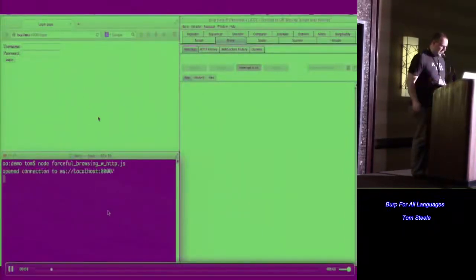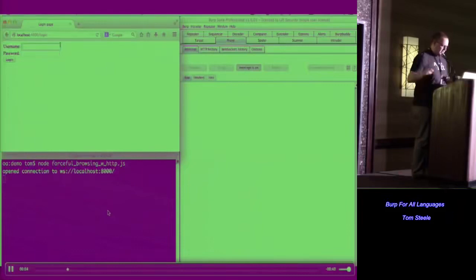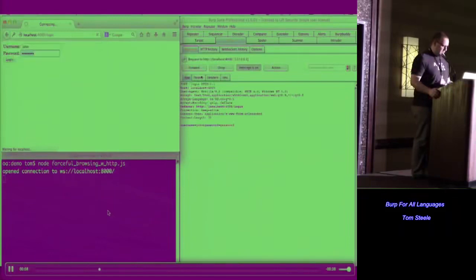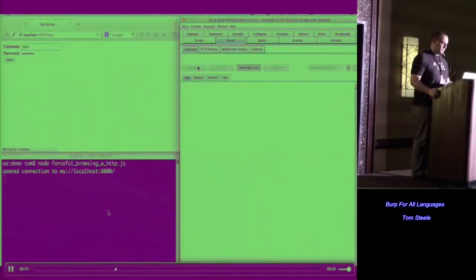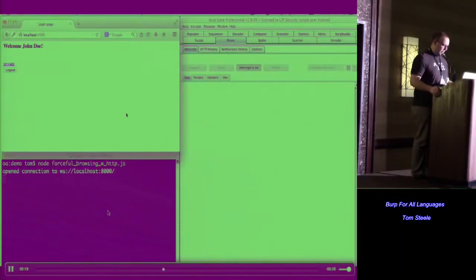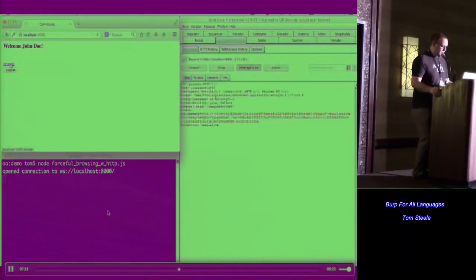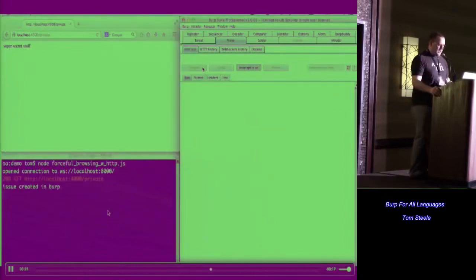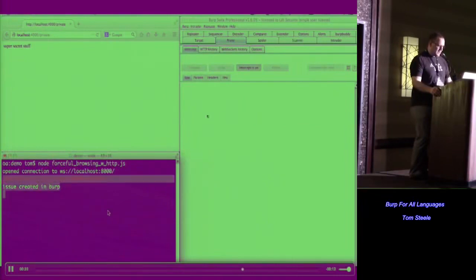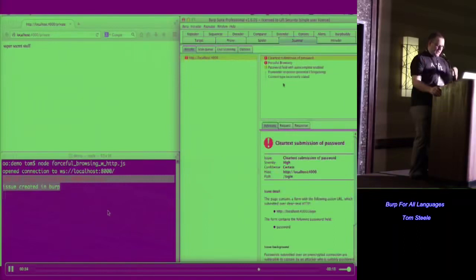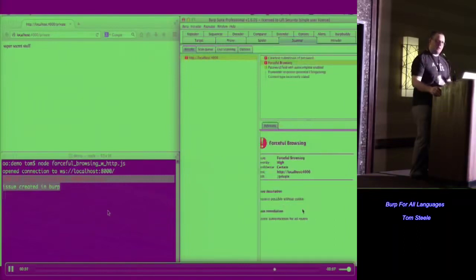So doing the same thing, except I'm going to post an issue via HTTP. So click private, which is the problem, the page that has the issue. And it goes over HTTP. Give a little helpful message. And now you see that you have this forceful browsing vulnerability in Burp.